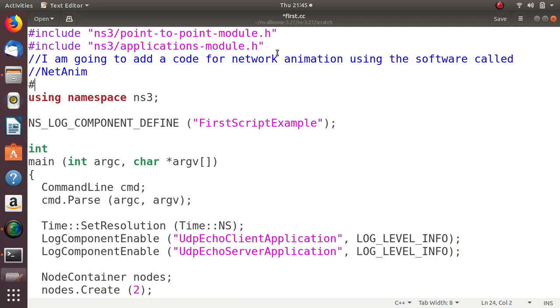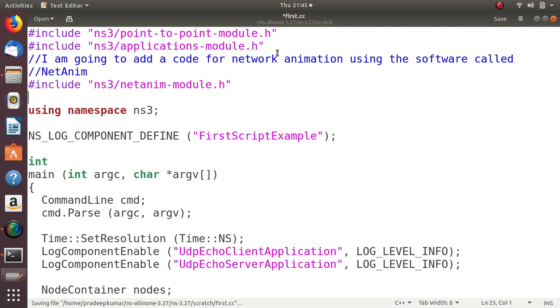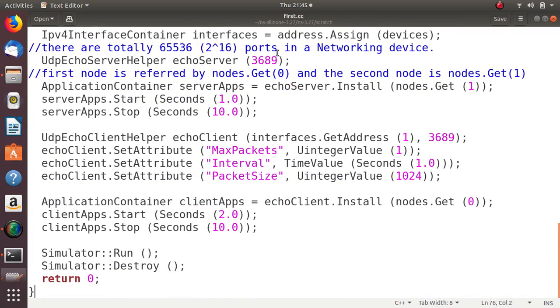So what I do is, first I include, in double quotes, ns3 slash netanim hyphen module.h. This module is already there, you can simply use this module. So include ns3 slash netanim hyphen module.h. I need to include it here, and you can also include it. Most of the code should be placed above this function, simulator double colon run. So above this function we have to do all these things.